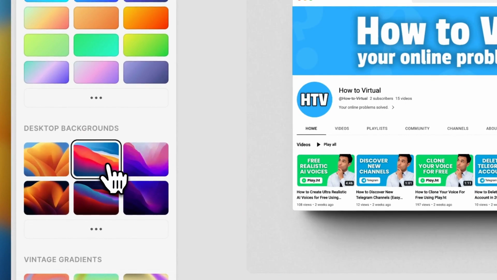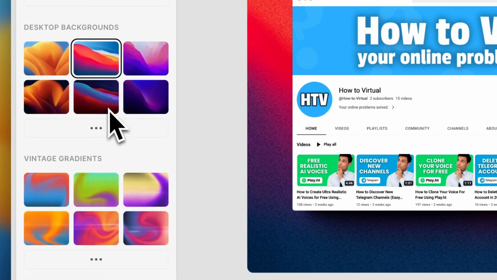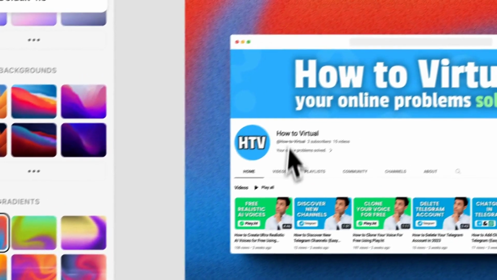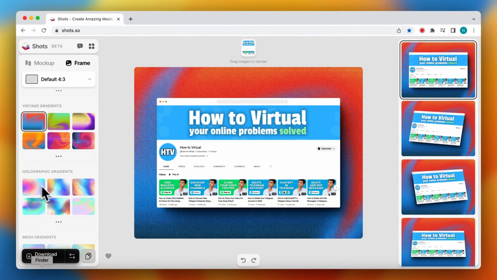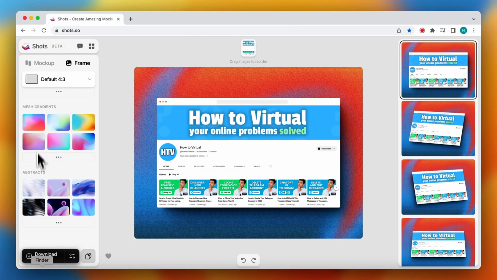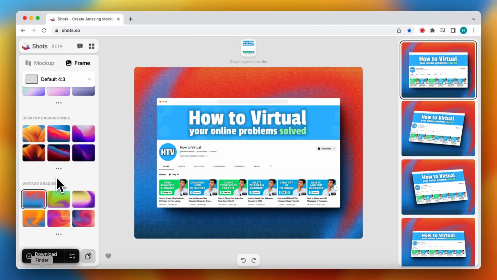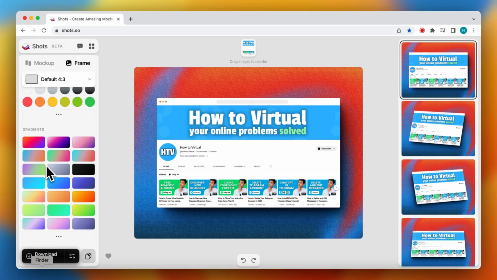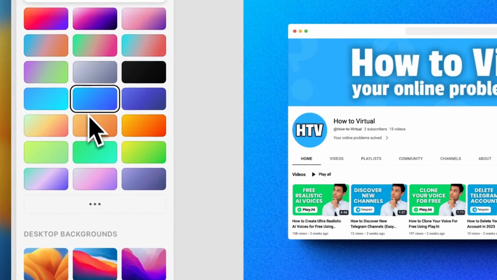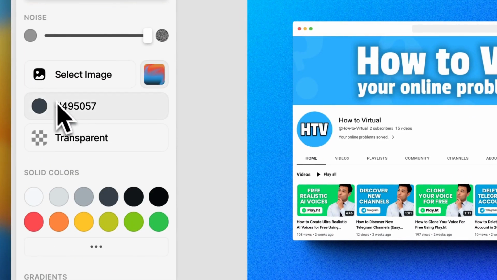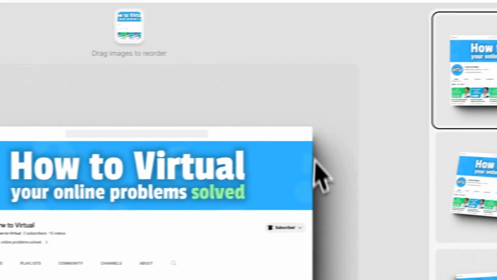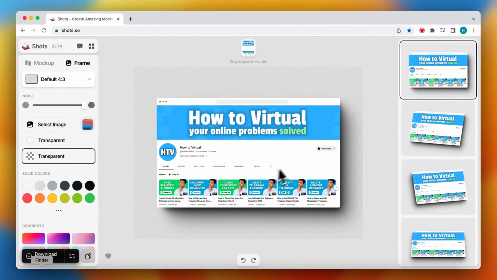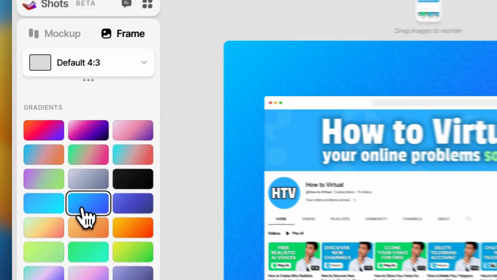You can select wallpapers, vintage backgrounds, which matches the noise quite well, holographic gradients, mesh gradients, or abstracts. I'm choosing this one right now. You also can select a transparent background if you want that. So it's only this image with the shadow. But I am choosing this.